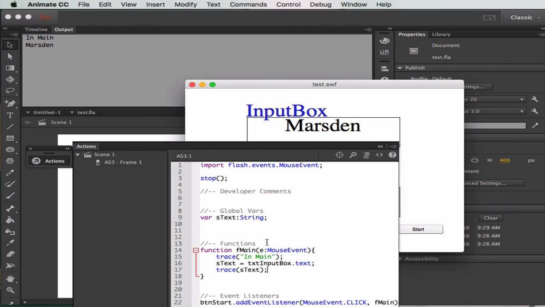So having a look at our code, it comes from the event listener. It then heads into the main program. It traces out in main, correct. It then grabs the text from the text box, Marsden, stores it in stext, and then we trace out stext, and therefore in our output window we are seeing Marsden. This is very crucial. It shows that our variable is holding the information we want to work with. Some people don't bother checking these sorts of things. They'll write lots and lots of lines of code and then wonder why it's not working. And sometimes they haven't collected it correctly. They might have a misspelled name or they forget the line of code altogether.